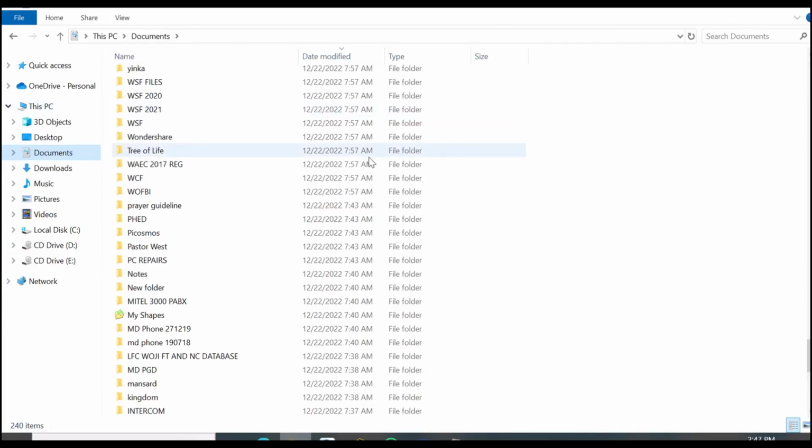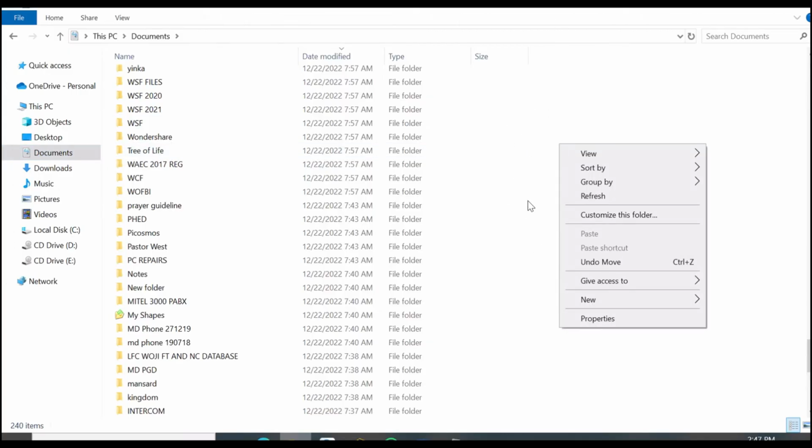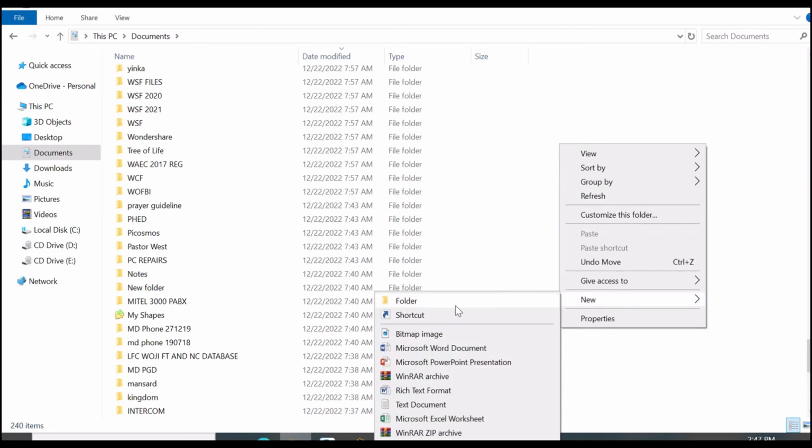Somebody may ask, how do I create a folder? It is very simple. All you need to do is right-click on the white space of the document folder, or in any location where you want to create the folder. When you right-click, you have all of these options. Then go over to New and select Folder.